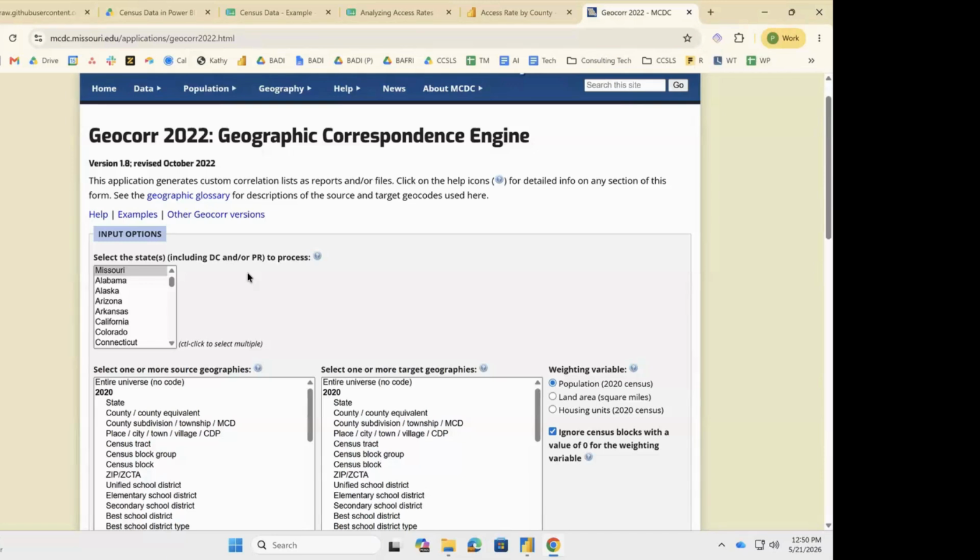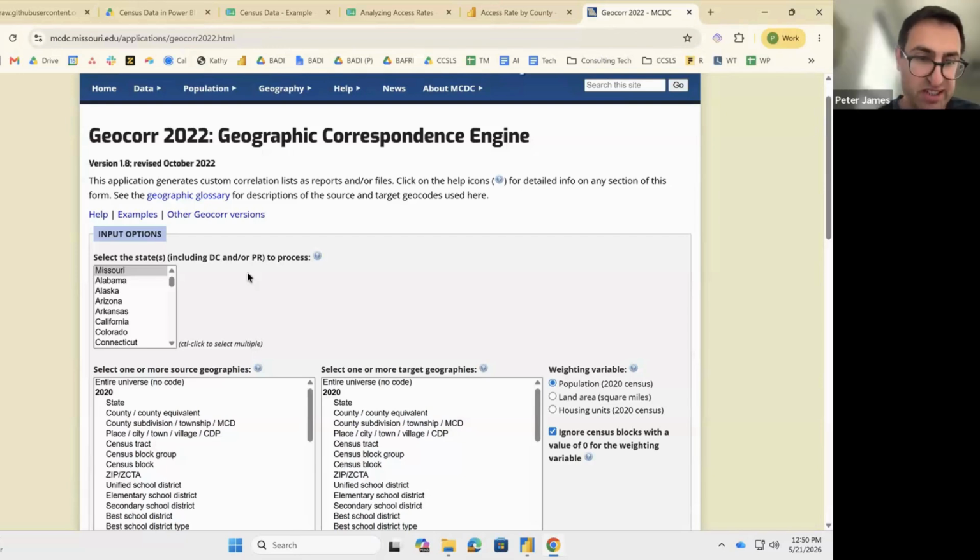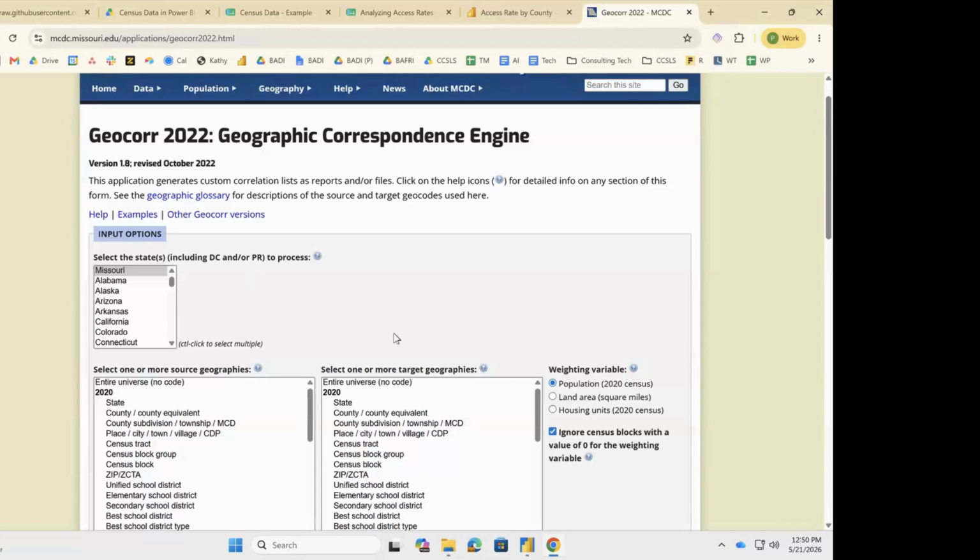So from this tool, I'll be able to get a column that will give me the correlation from the data that I already have. For example, in this case, it could be from census tract to zip code or from zip code to census tract. Yes, precisely. Great. Thank you so much. This was really helpful. I didn't know about this.